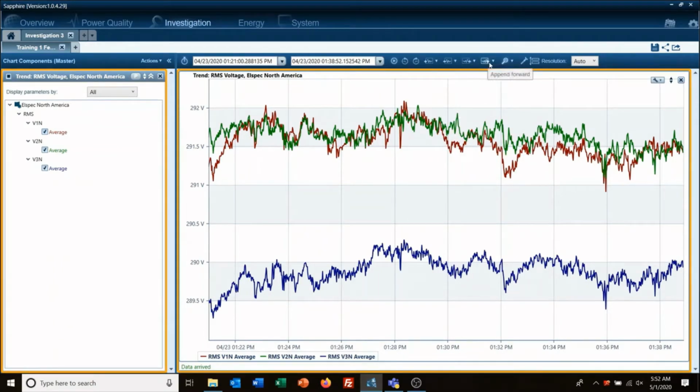These are extremely useful when you're analyzing a sag from your power quality tab, because you'll have just a sag and maybe a second on either side of it. This allows you to really explore your data forward and backwards and really find what led up to your events.